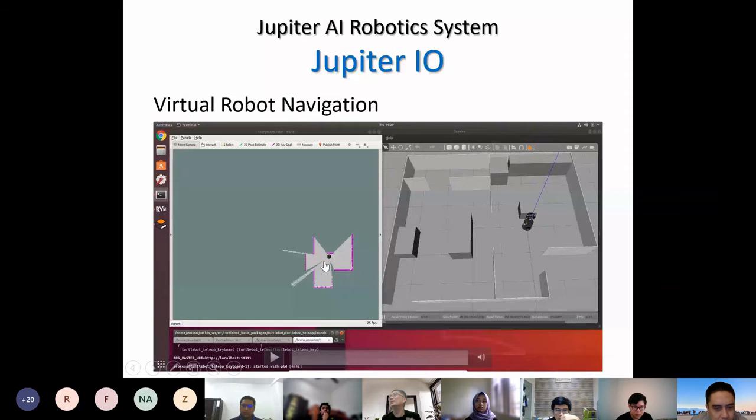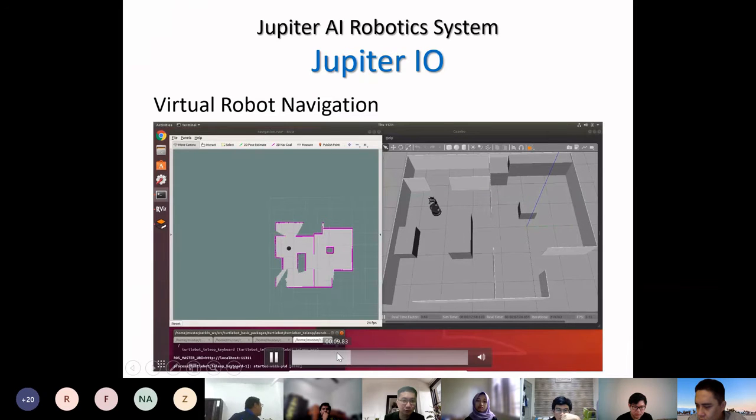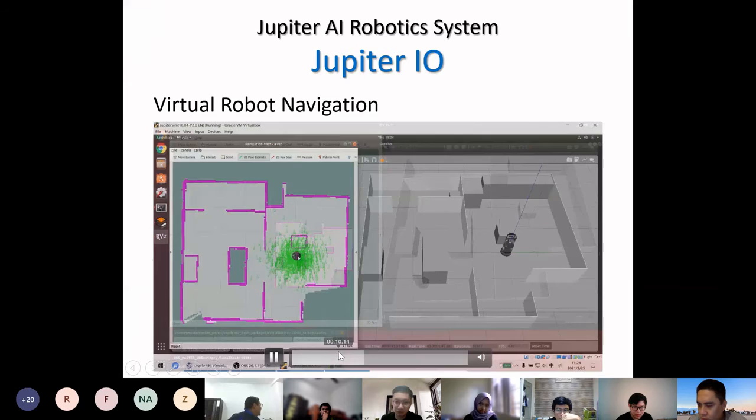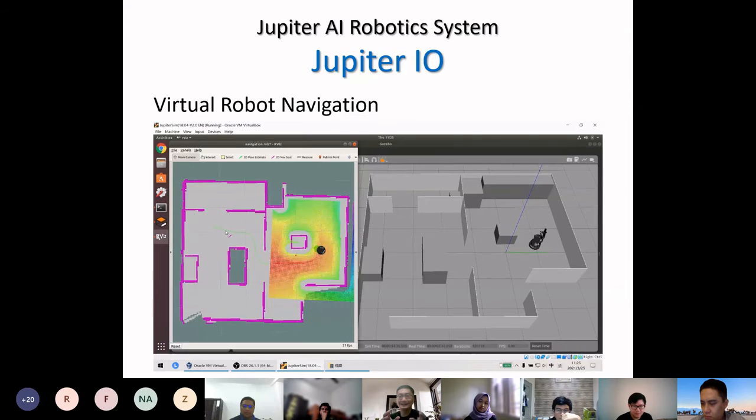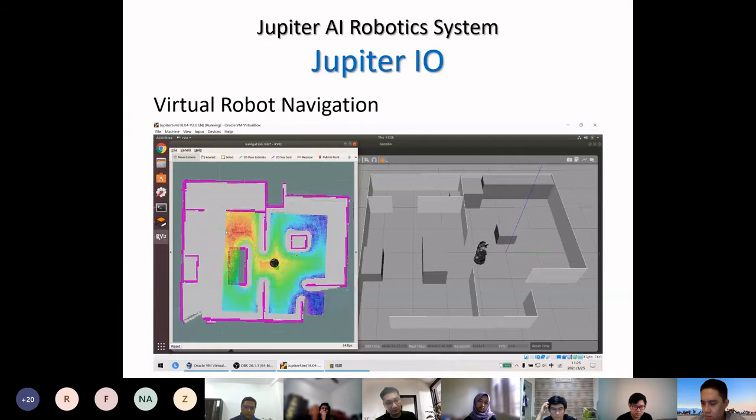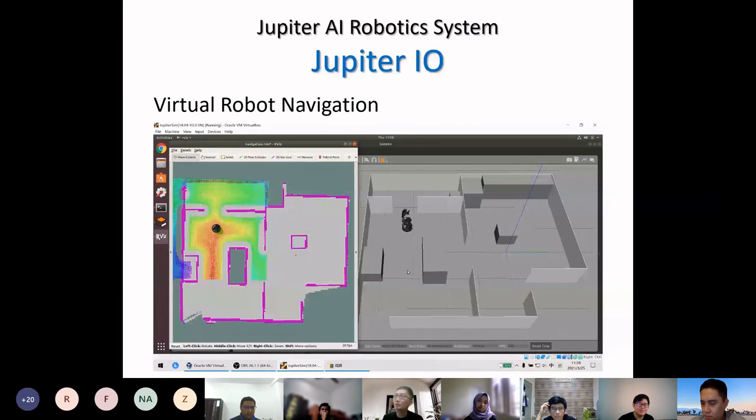Okay, then for the I/O, because we don't have the robot, we have to use virtual navigation. But since you already have the Turtlebot, you can actually combine your I/O with the Turtlebot to do this navigation. In fact, this is a combination that we have never done in Jupyter Robot company, so this is a very special case, but I believe it should work. You just plug your Jupyter I/O into your laptop, and you plug your Kobuki into the same laptop, and you run the actual navigation code. It should work.